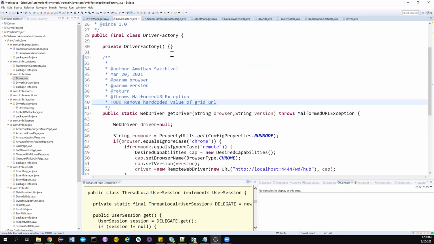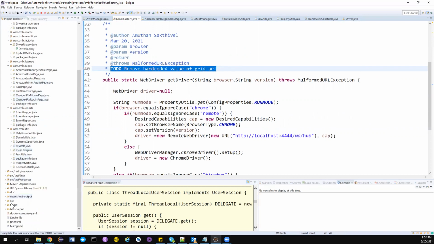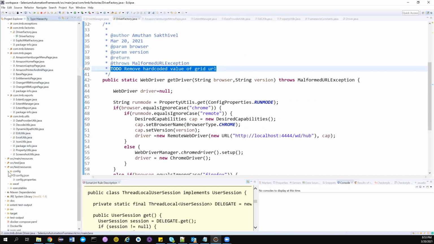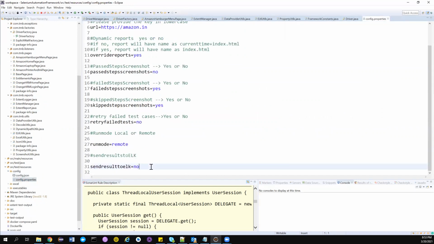Let's go to the driver factory class and check whether there is something. If you notice, I have marked a to-do: remove the hard coded value of the grid URL. Good. So let me go to the config properties. Under src test resources, we have a config folder. Inside we are maintaining all the things. These are all the config values that we are maintaining.